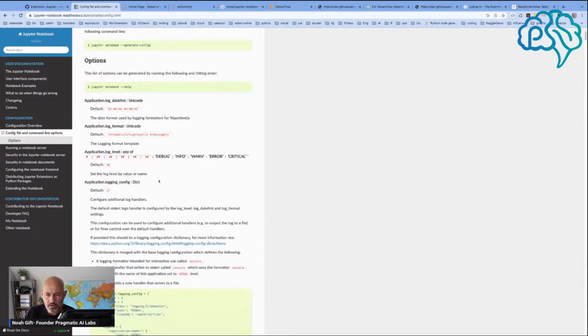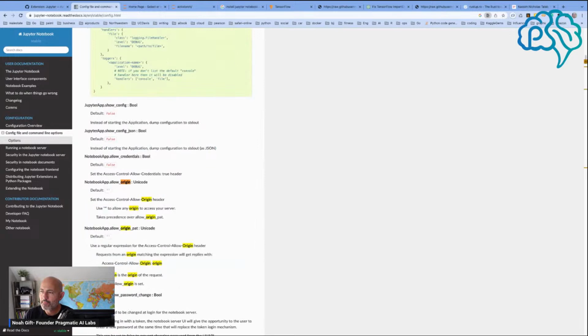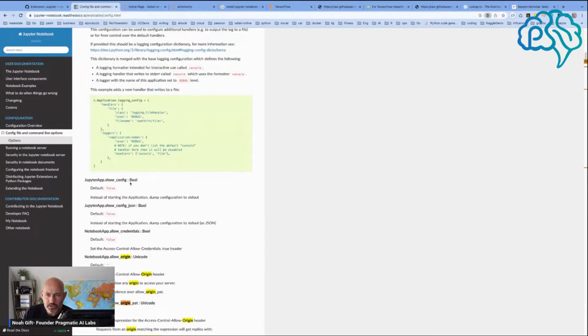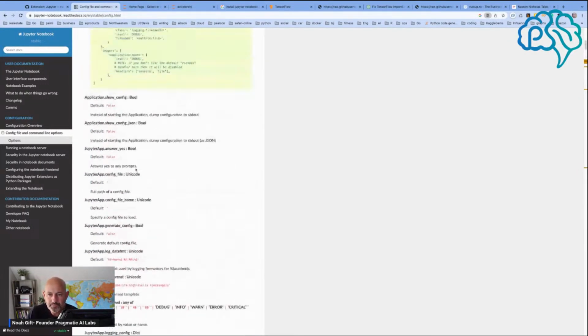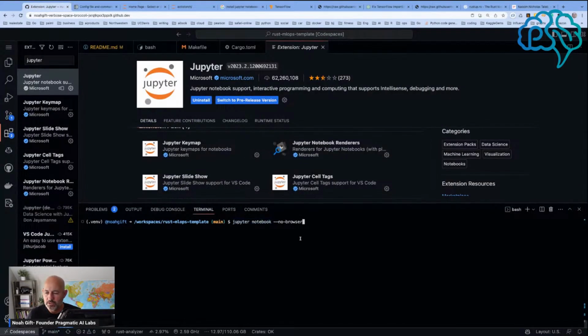Generate config, help, origin. Oh, notebook. Let's try this. So maybe that's what I need to do. So if I said Jupyter Notebook, let's try that. Let's say Jupyter Notebook, generate config. Let's see what this does. So let's do that. Go here, generate config. Okay. And then home VS Code.